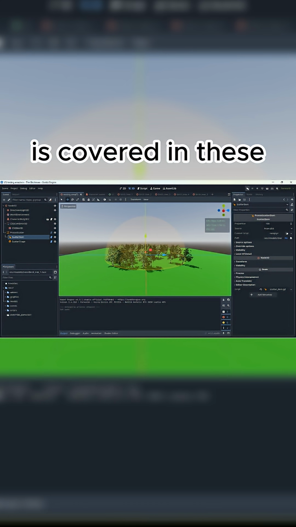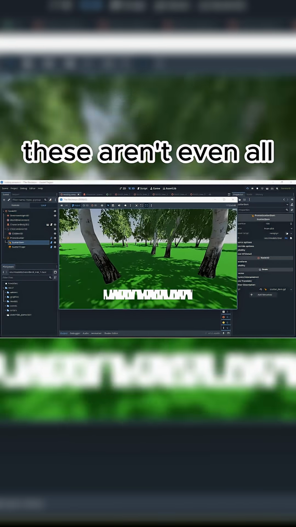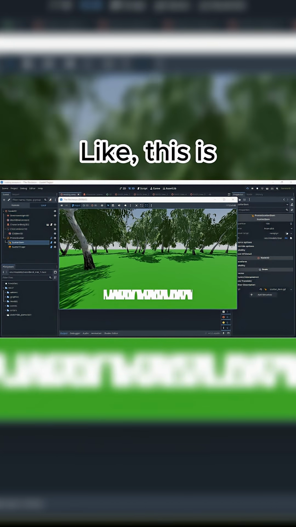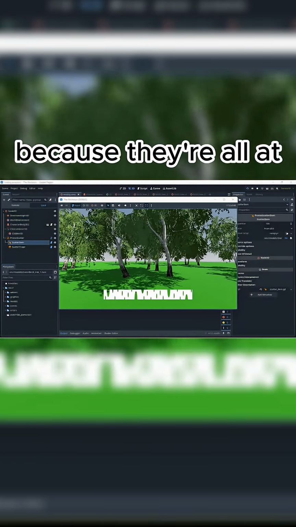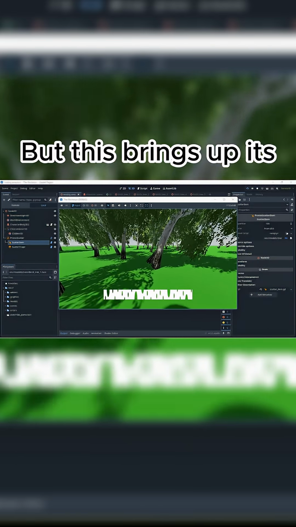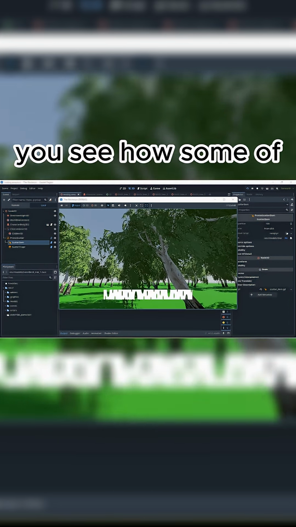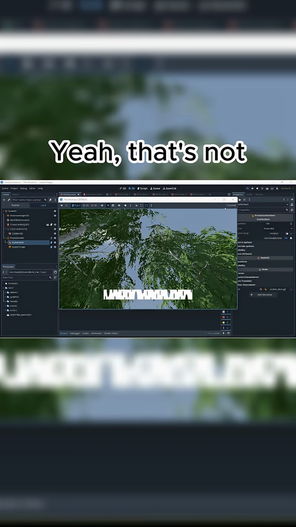The area is covered in these trees, and these aren't even all the same models in game. Like, this is all one model, and you can't even tell because they're all at different rotations and stuff. But this brings up its own problem, because you see how some of these trees are at this angle here? Yeah, that's not really what I want.